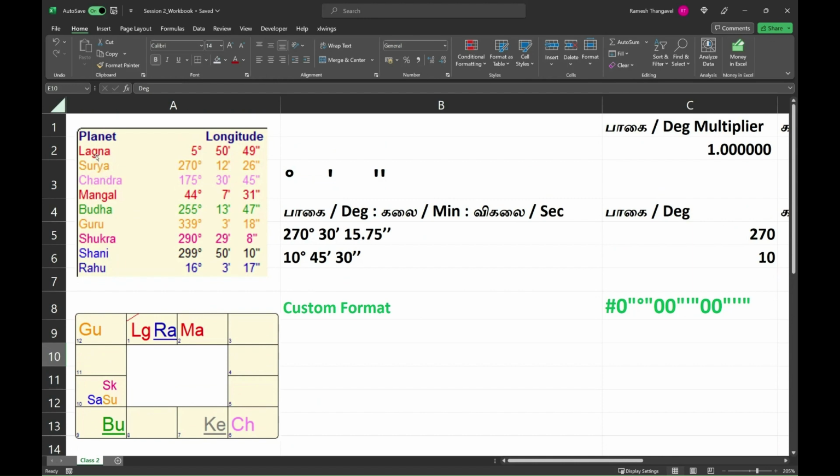So from here we have Lagna, Surya, Chandra, Mangal or Mars, Buddha as Mercury, Jupiter as Guru, Shukra or Venus, Shani or Saturn, Rahu. Normally Ketu will be 180 degrees plus of this. So we normally don't mention Ketu in any of the astronomical data points.